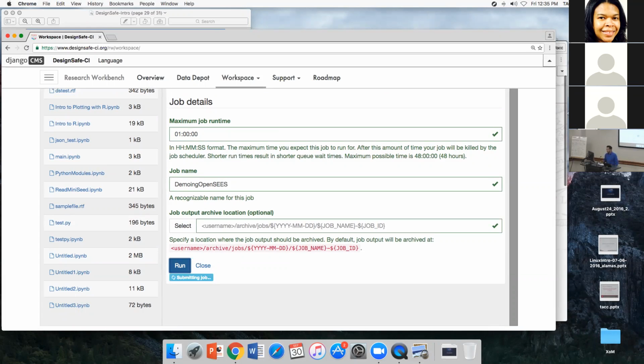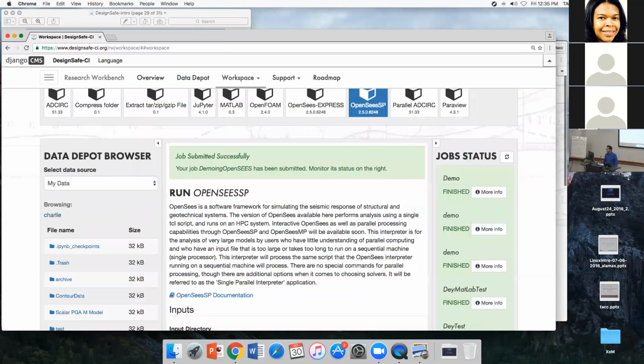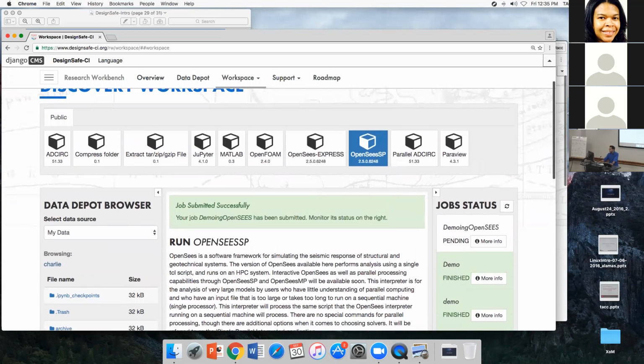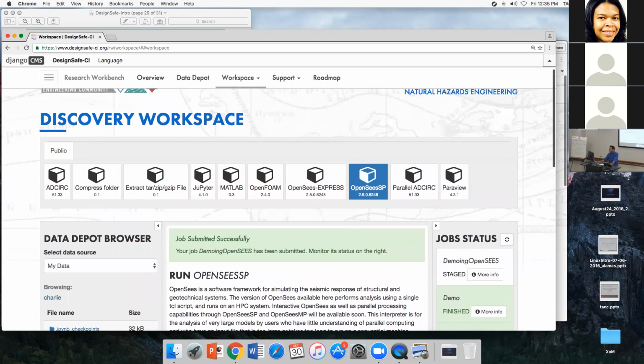And the job will be submitted. And then we'll start getting notifications on how the job's running. So we'll see that now the job is pending. Soon it'll be staged. Then it will start running, and then it will be finished, and we'll get a good job status, a good notification on where it's currently running. So now it's been staged, and soon it'll say running and complete.